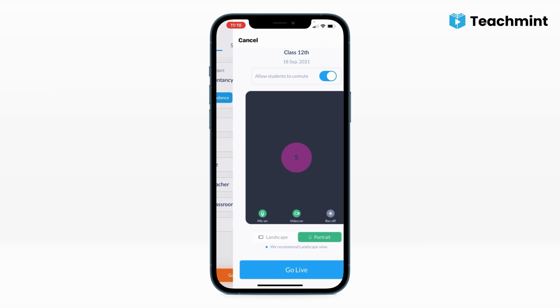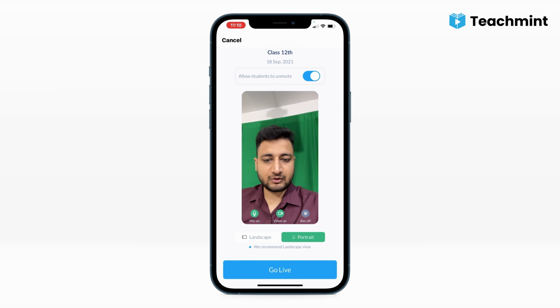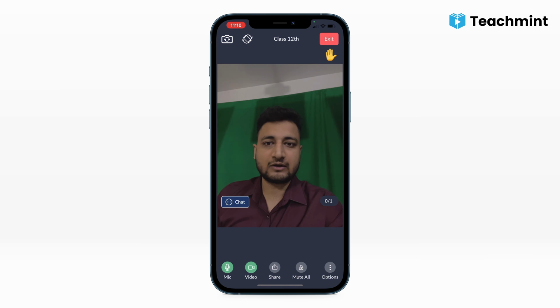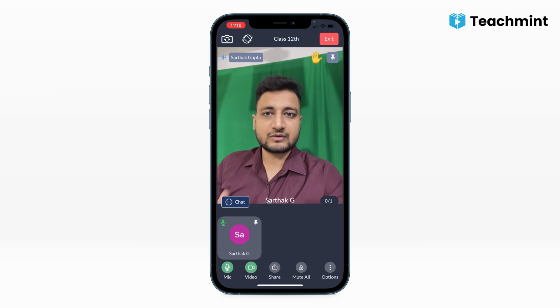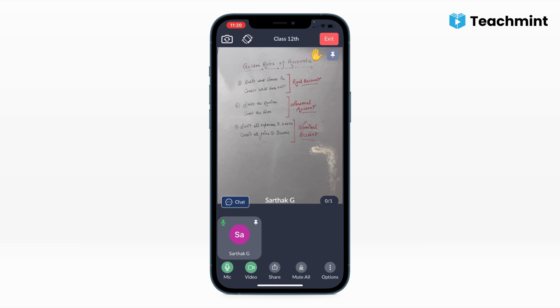Click on Go Live. You can adjust mic, video and recording option as per your convenience. Then click on Go Live button. You can just change the camera now and mount your mobile on tripod like this and take your first live online class. You can adjust the camera angle as per your convenience.